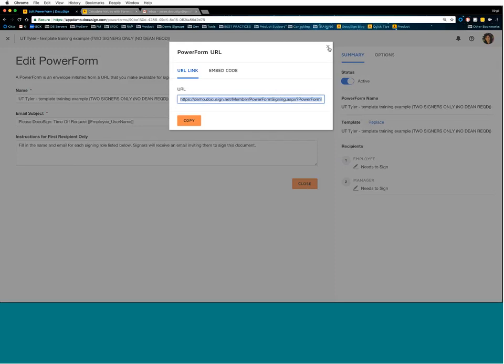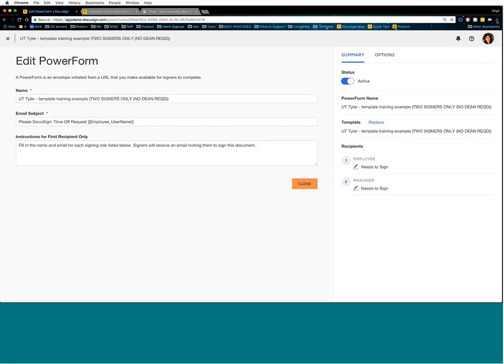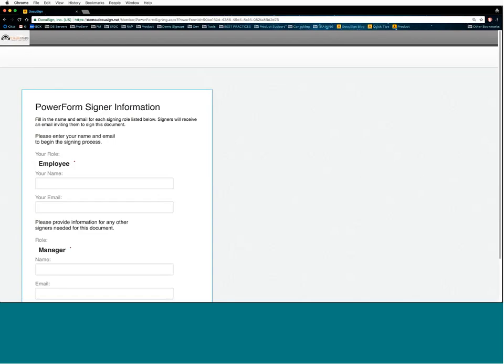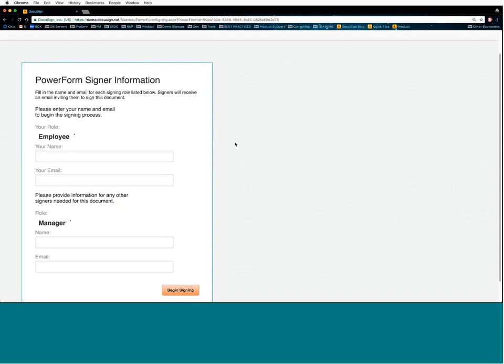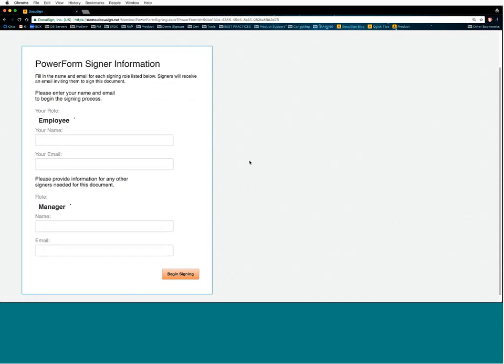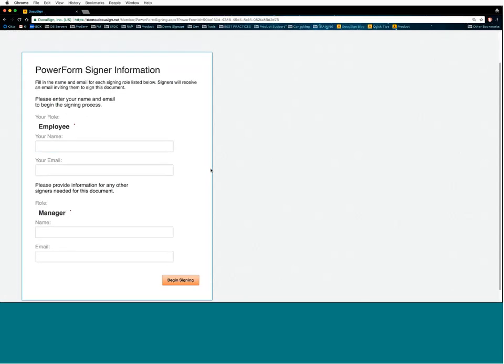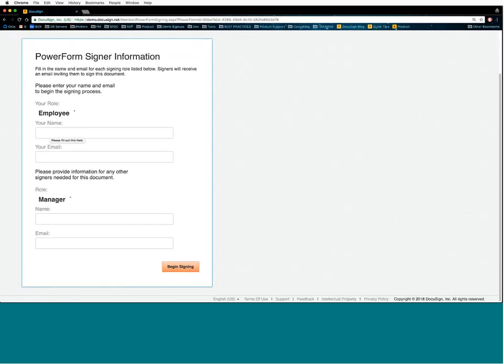So I copy the URL and let's simulate what it's like to just click on the link and sign, clicking on the link from your website. So your colors and your logo would appear in the upper left, but as we can see, it's a pretty generic, pretty basic page because that's really the intent. We don't want to give the person who clicked on it too many options. We just want them providing their name and email. And as we can see, the way I built this template, it's asking me for both recipients.